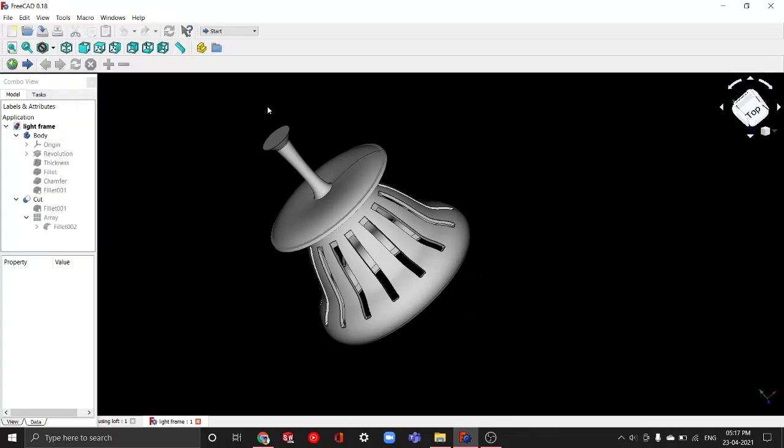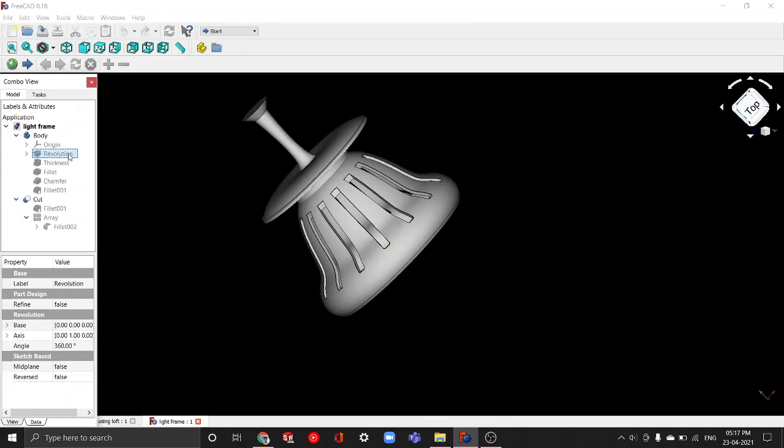I proceeded like this. First, I created an outline using B-spline and some other features. It's almost like this. And then what I did was that I used the revolve option, which you can see here, to create a solid body.